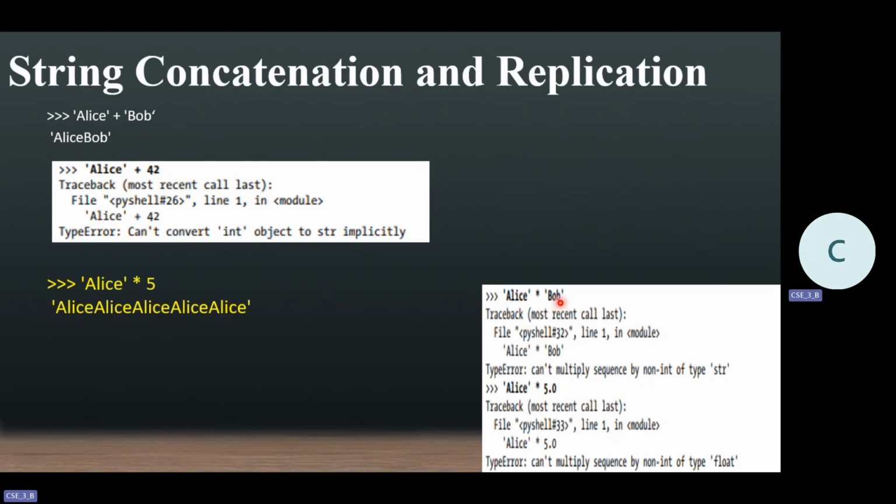Since our language knows about the data, it is going to give you the error. The type error: it can't multiply the sequence by a non-integer type, that is string. And then we can also observe here the word, that is the string, is multiplied, that is, we are using the multiplication operator, and then we have used the floating point. So here also the operation won't be executed, because again we get the type error, because we can't multiply the sequence by non-integer type float.